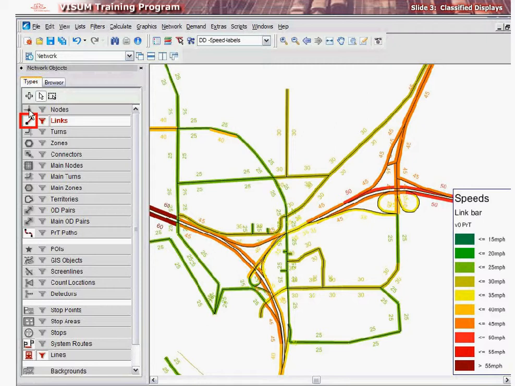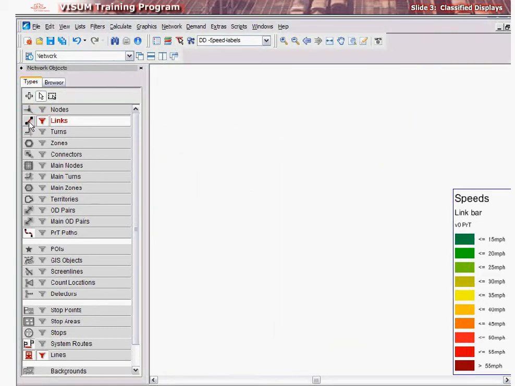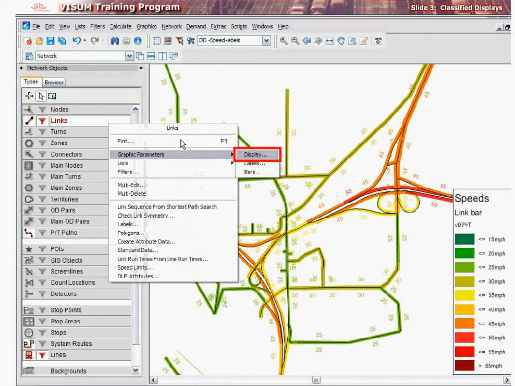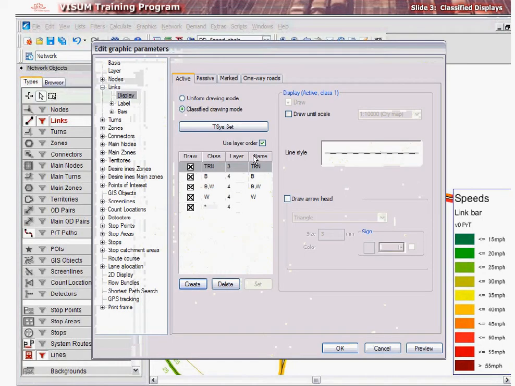We will toggle the links off and on again so you can see the change to the display. Now we will access the graphic parameters for links. First, we place our mouse on the link object and right mouse click. The Edit Graphic Parameters dialog opens as it did before, but notice that it opened in the links display. This context-sensitive feature is helpful and saves time as you become familiar with vZoom graphic parameters.